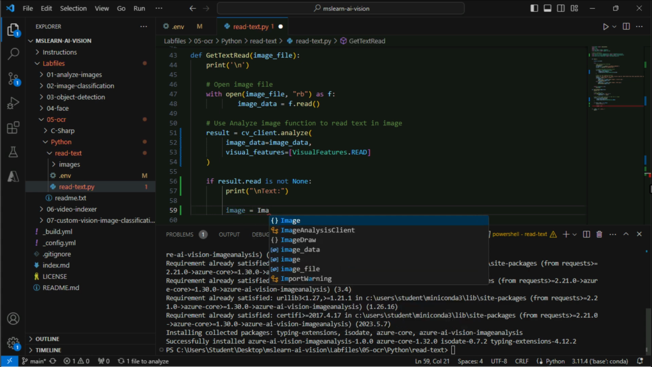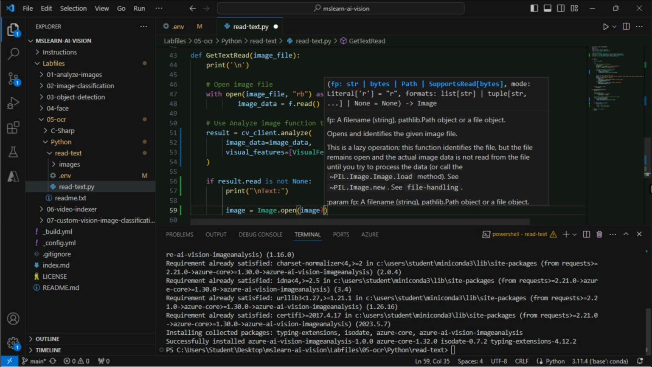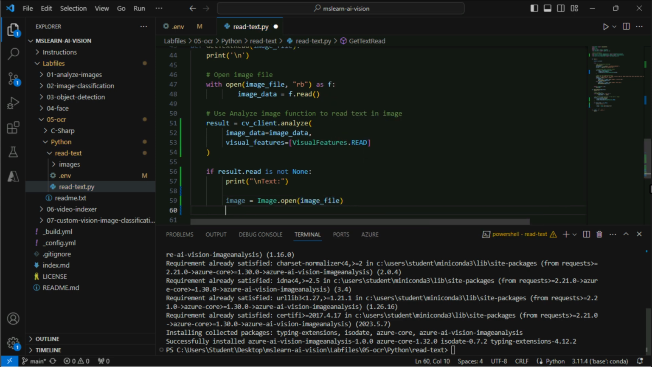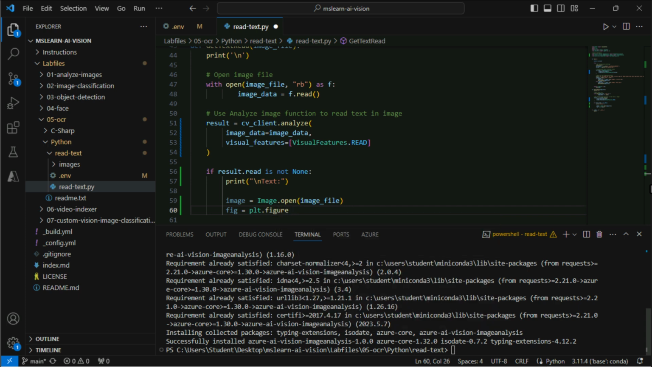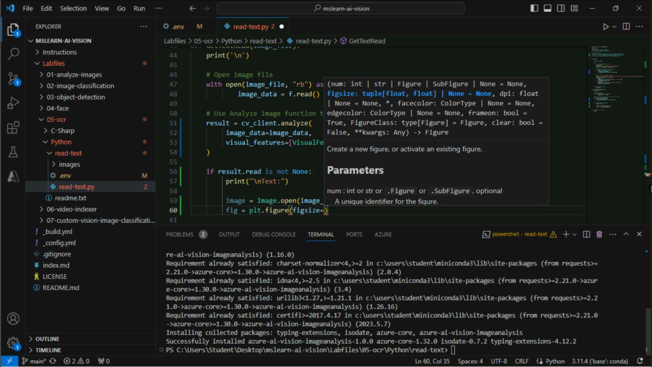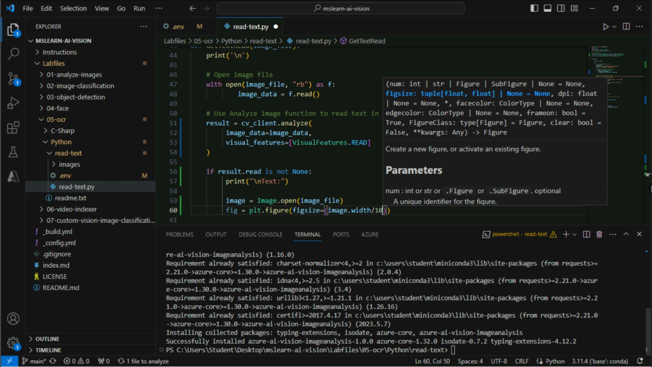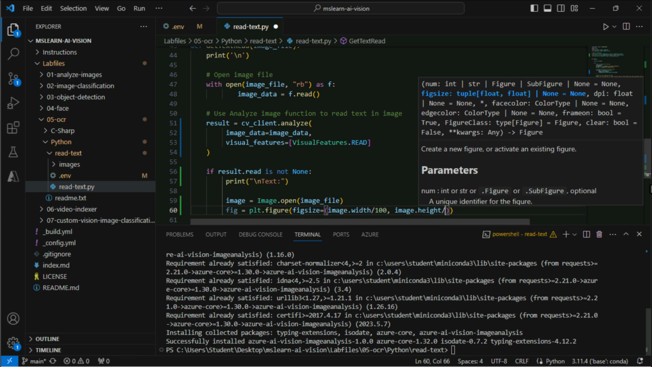We want to open that image as an image as well, not only as a byte stream. Image file, here we go. And we want to get a figure from matplotlib. Figure takes as a parameter the size of the figure. From the image we can get the width, and we need to remember to divide that by 100. And then from the image we can also get the height, which we need to remember to divide by 100.